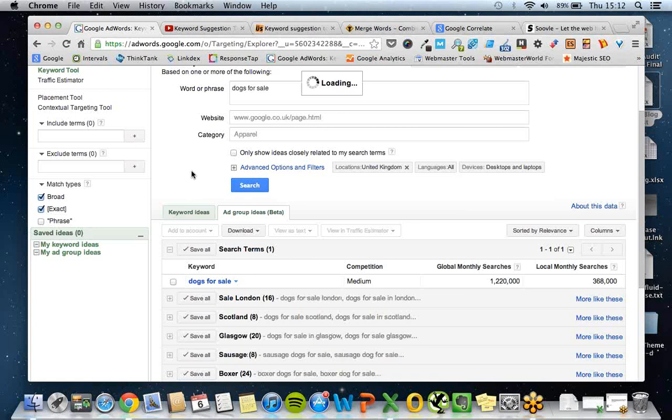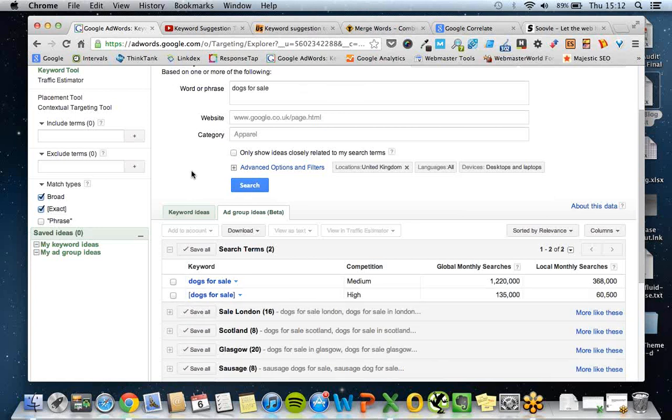Okay, so what we have here is dogs for sale exact searches against the same but broad. And you'll notice under local or global and local, there's quite a big difference there. So just looking at broad, which doesn't look at people searching exactly for dogs for sale, it takes in those words but gives you a broad range of searches around that.